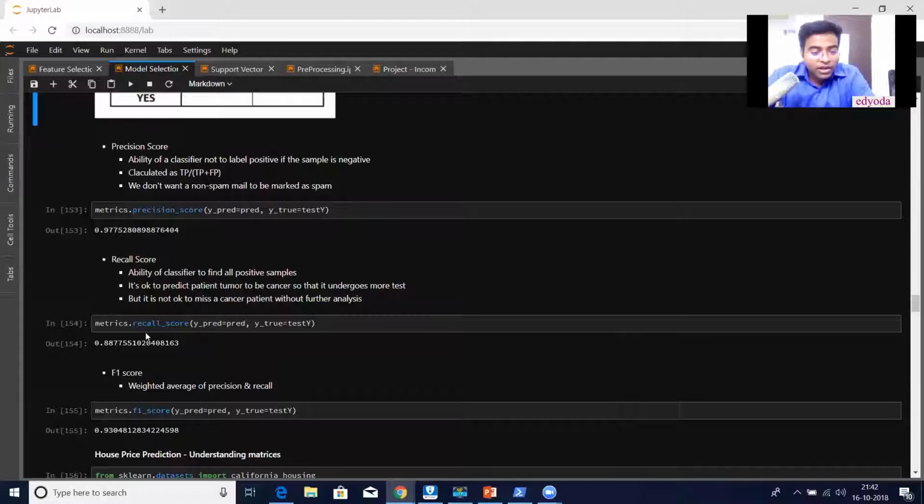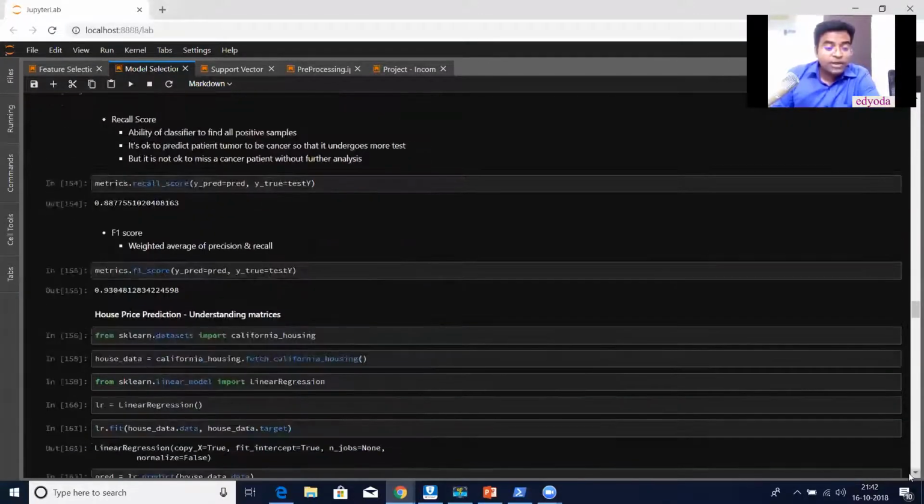Then you have the other way, which is the example that I used earlier. If it's not okay to miss a cancer patient without further analysis, that means a patient is suffering from cancer and you're predicting he's not, so that error is not okay. In that case, you would prefer an algorithm which shows a better recall score, and this should be your criterion for choosing the algorithm. And if you want a balanced version of both precision and recall, you have the F1 score, which is a weighted average of precision and recall.